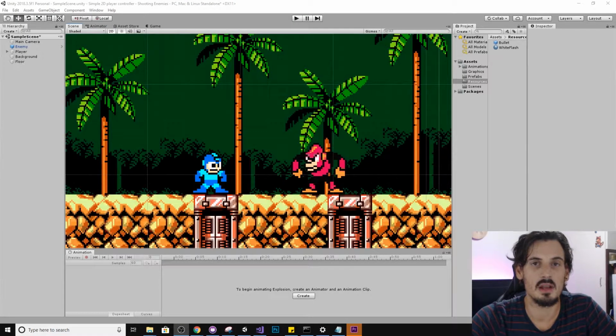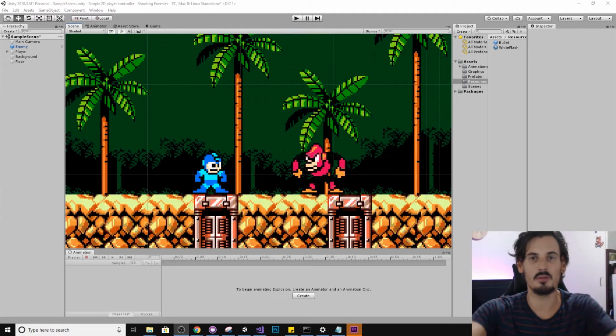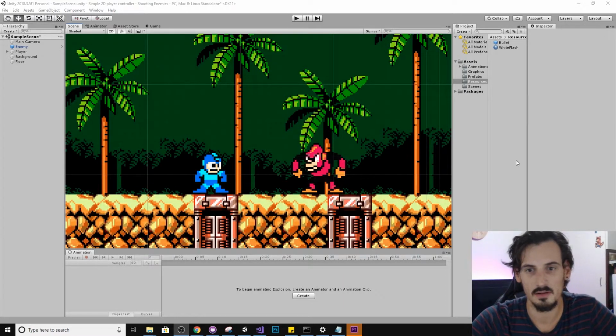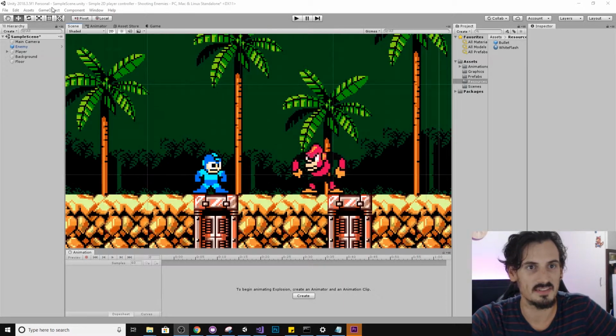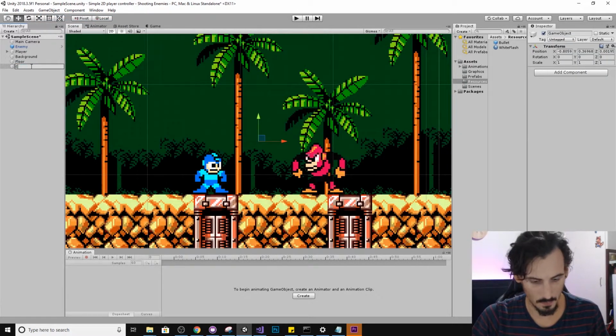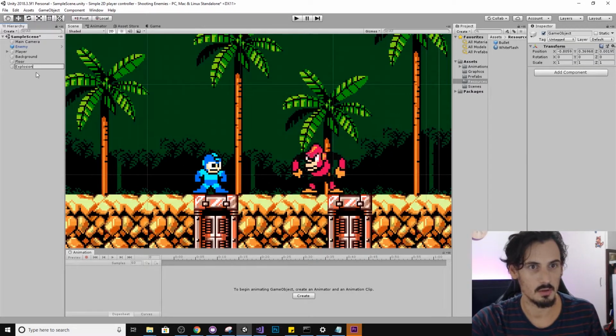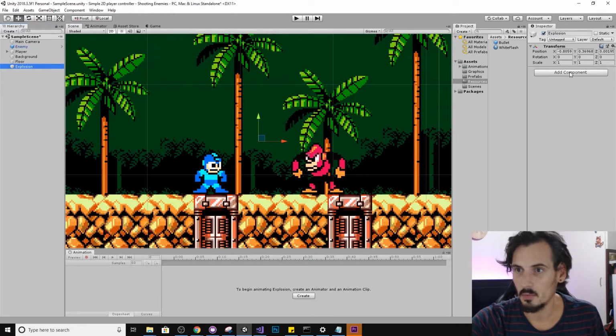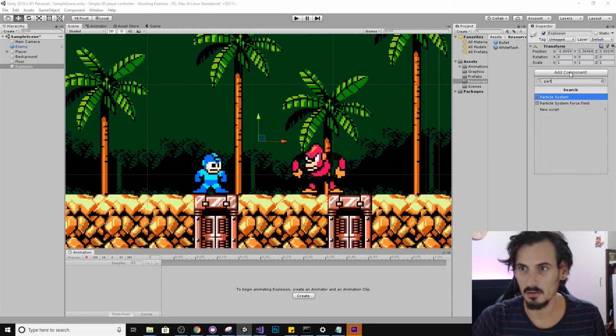So we've come to the last phase of the tutorial, and at this point I want to shoot the enemy and explode them with a particle burst. So to do that, we'll first create an empty game object in the scene. We'll call it explosion. And then we'll add a component, which will be a particle system.